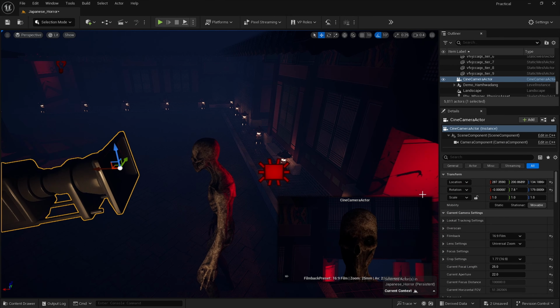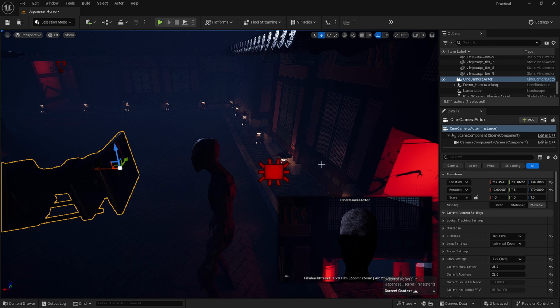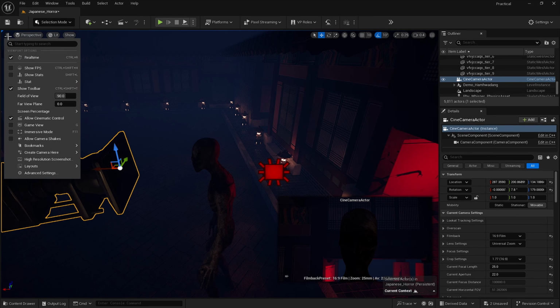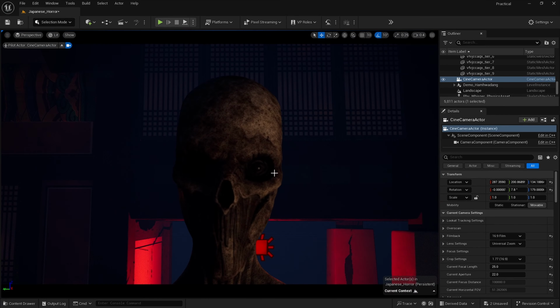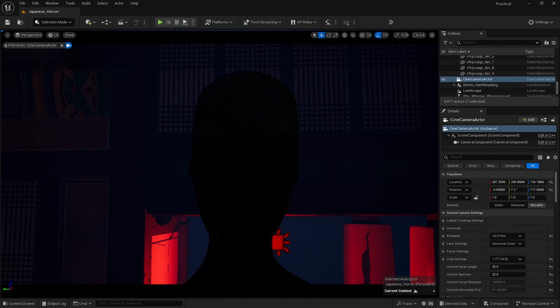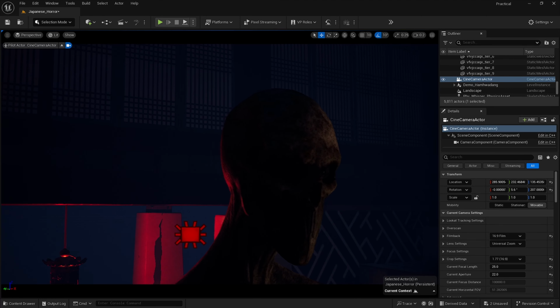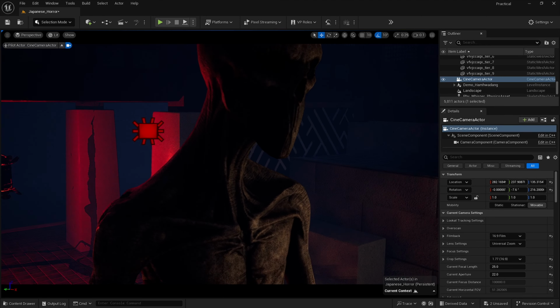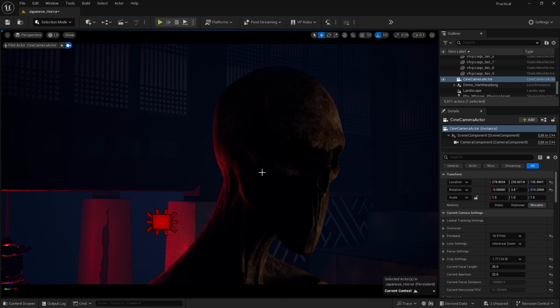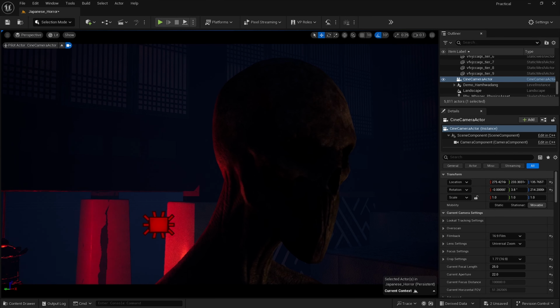I'm actually going to rotate the camera. If I go into the camera actor's perspective and rotate it a little bit, there we go, look at that. Now that's so much better. That is so much better. That is very, very well done.